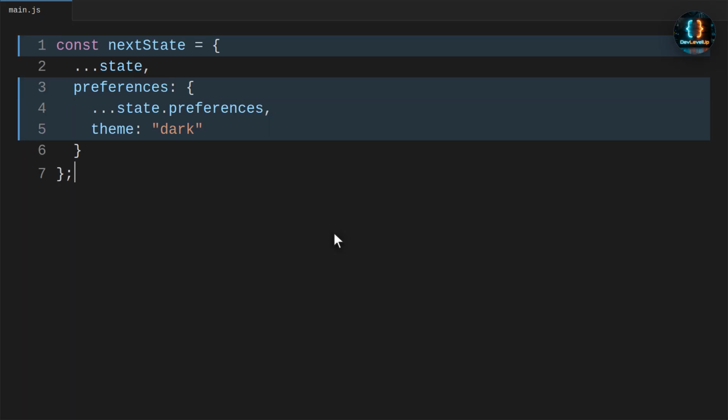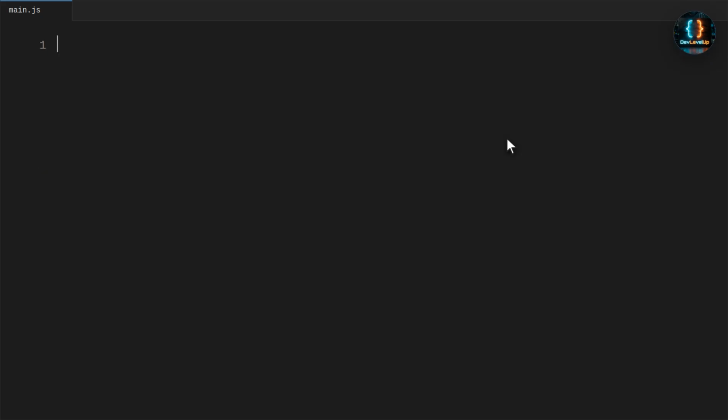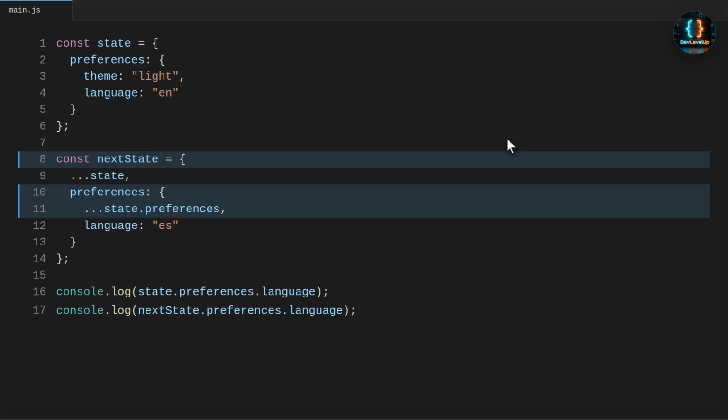The best practice is to copy every level that you're going to change. For one nested object, object spread is enough. For deeper state, be explicit or use a state helper that handles immutable updates clearly. For practice, add another nested preference like language and update only that value. The original state should still print the old language after the update.